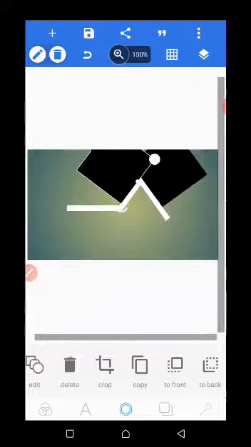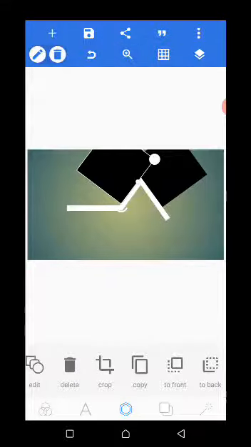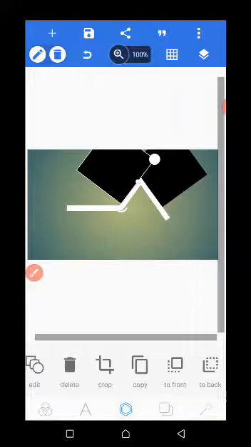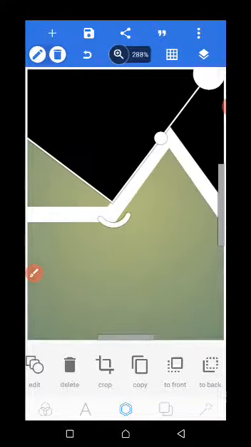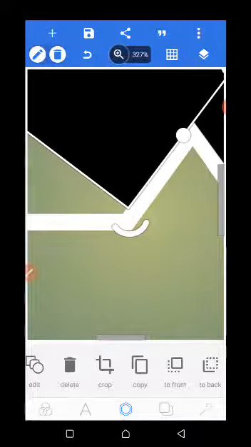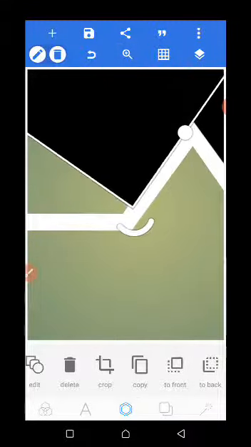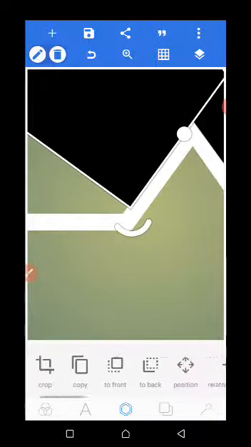You notice I'm using zoom. This is the zoom here. To zoom your work, click on it and use your two fingers to zoom. Position.